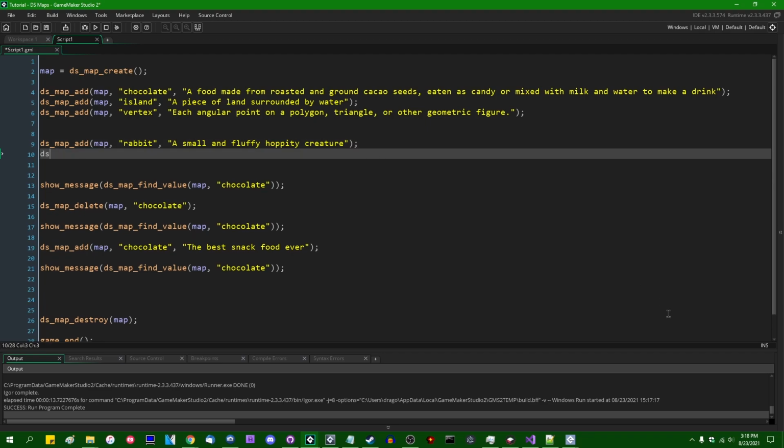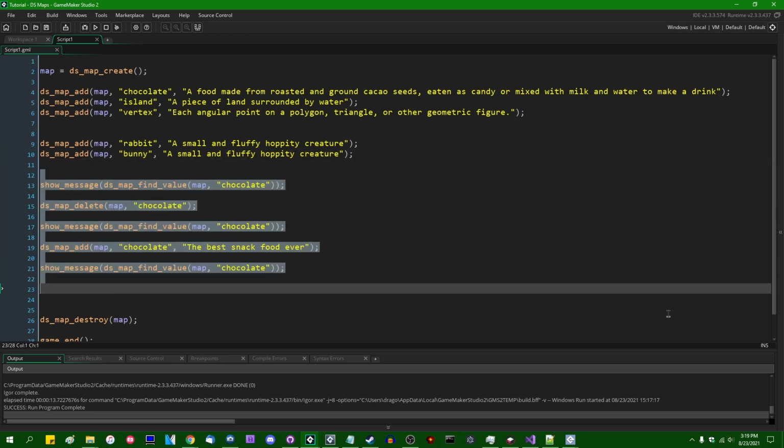We could also say ds_map_add map and bunny, and we could give it the exact same definition. I'm just going to copy and paste so there's no risk of me screwing it up. Bunny is a small and fluffy hoppity creature. And then I'm just going to delete all this.